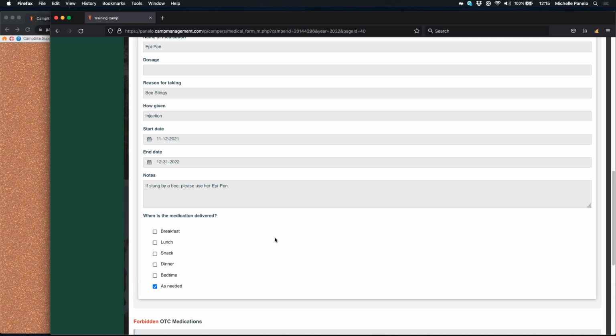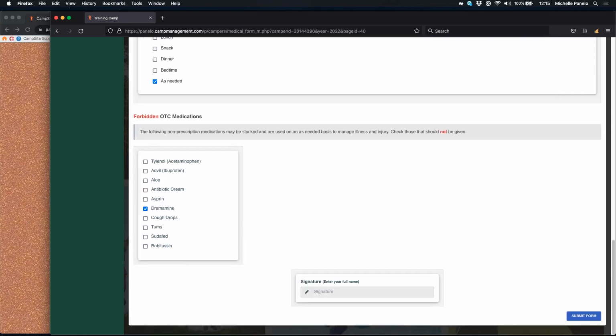Below, we have forbidden OTCs. This is where parents would be able to add any over-the-counter medications that the camper is forbidden to take. They would just check off that particular medication, and that way the camp is aware of that and not to give the camper that medication. We provide a standard list of commonly given over-the-counter medications, but this can be customized by the camp as well on the administrative side. You can see here that Jill cannot take Dramamine, and then down below the parent would just simply sign off on that.